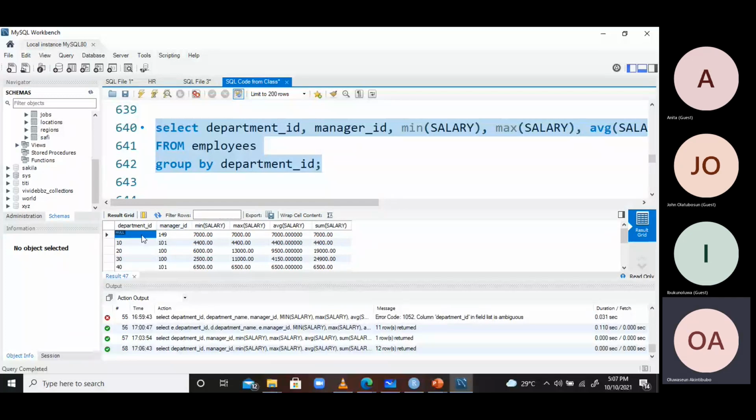Are you following me? In this department, the department has no number yet. That department is just one person, because the numbers are consistent: minimum, maximum, average, and sum. Right? Now let's look at department 10.